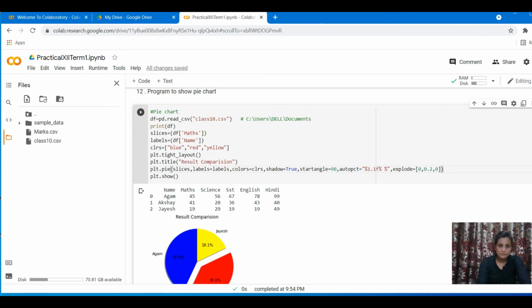The minimum you have to provide is this much, the slices and labels. All the rest you can leave, and you will get your graph. Okay, so this is done.